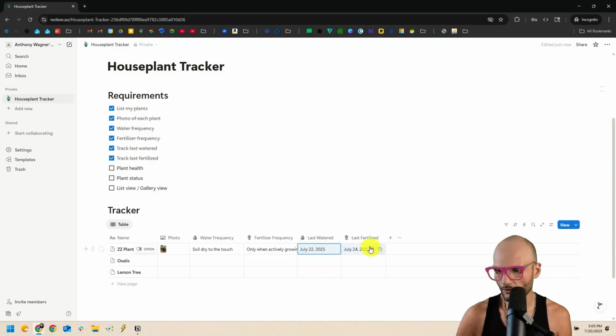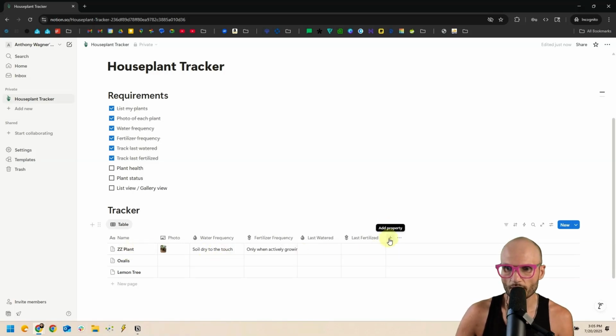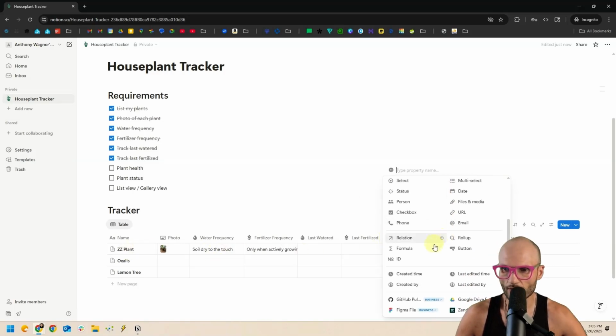So let's blank these out. And what we're going to do is create a button. That's a property that lives in a database. Now, there are buttons that live within a page. We're not going to cover that right now. We just want a button that impacts this row. So we're going to choose Add Property, scroll down and choose Button.